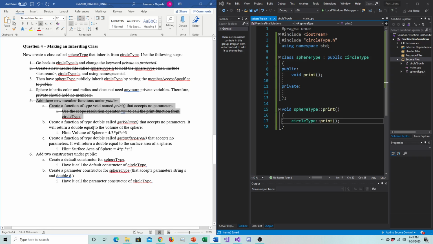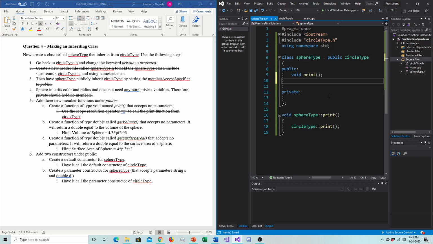Next, we will create a function of type double called getVolume that accepts no parameters. It will return a double equal to the volume of the sphere. So under public, we will write a function that returns a double called getVolume, like that. Copy this, put it on the bottom.